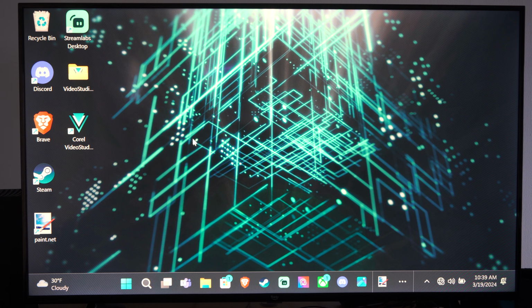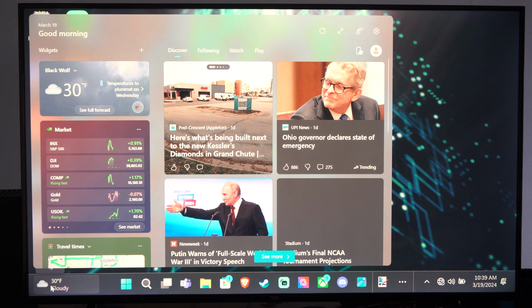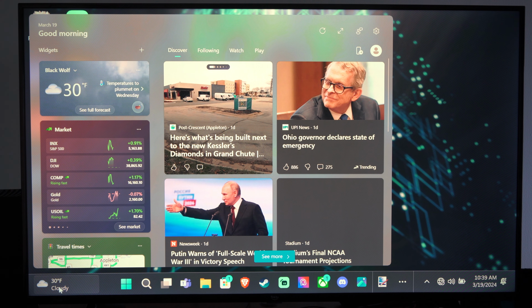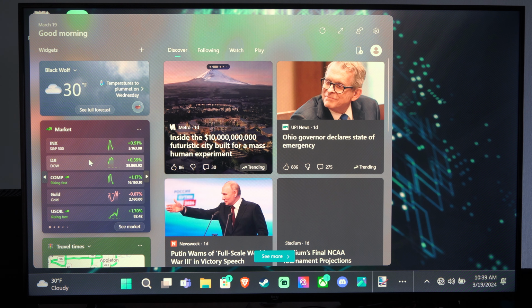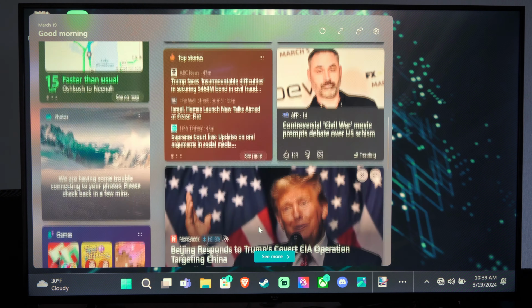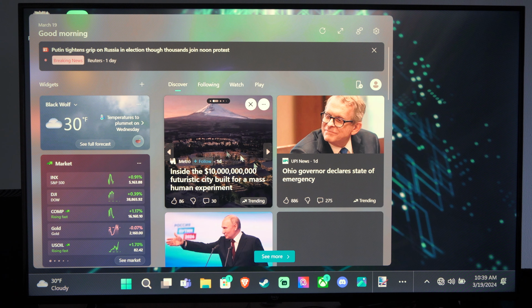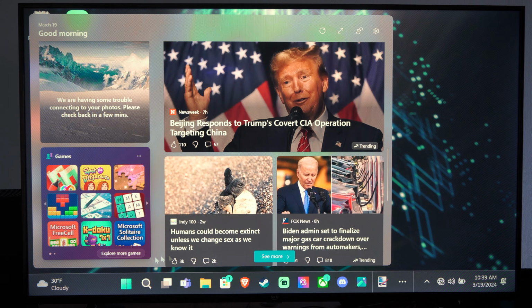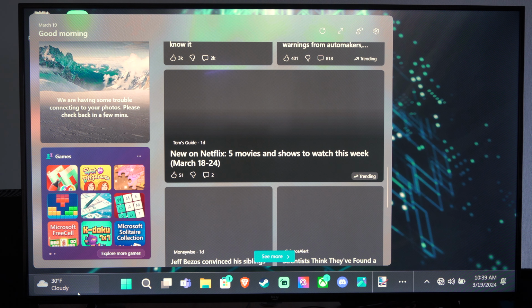Today in this video I'm going to show you how to turn off the widgets on your Windows 11 computer. So you can see in the bottom left it's just displaying my widgets right here. The temperature is about 30 degrees around me, and then I have all the stock stuff. So if you want to go ahead and just completely turn off all this stuff, because most of it is just promoted content and it's not very good content to read anyways.